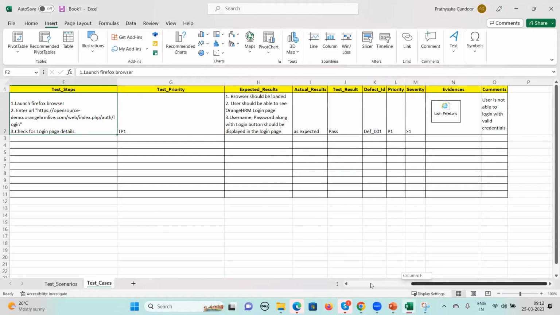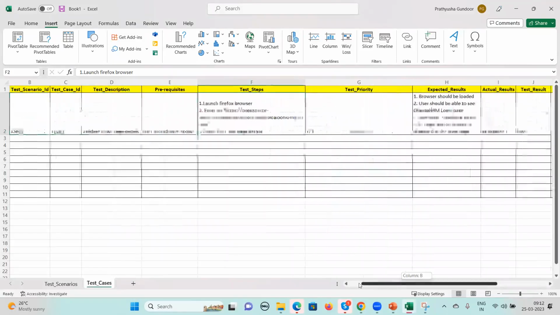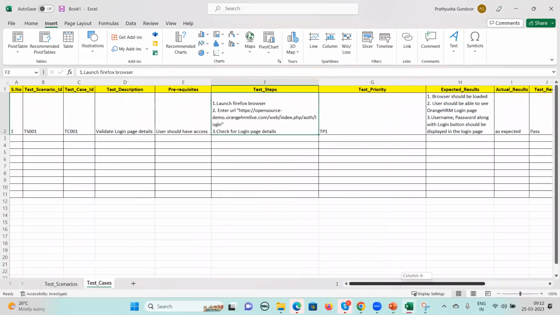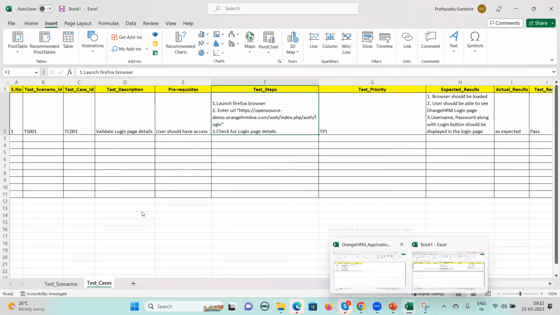So this is how we define the test cases. If you go to the previous test cases referenced here, these are the scenarios I've defined, and these are the test cases I've written here. These test cases would help you automate the login page. We have every step defined very clearly.